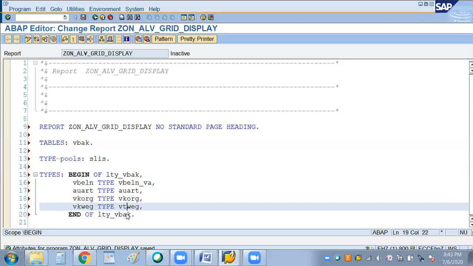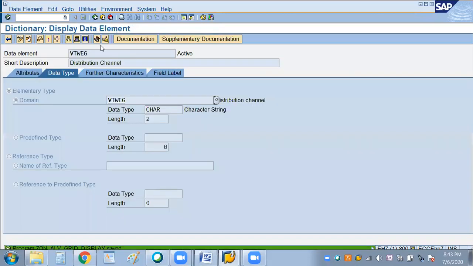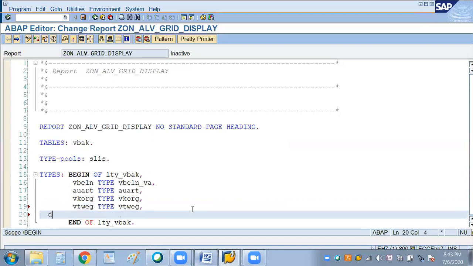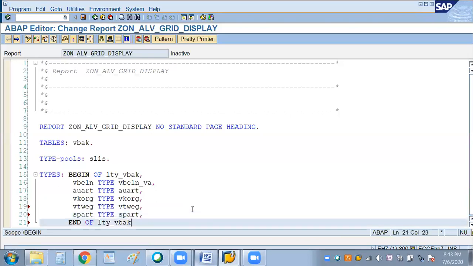Let me double click. It came to me. Okay, this will be VTWEG. Then SPART. This is the division. Okay, and now I would like to take KUNNR. Then we can take KUNNR as well.